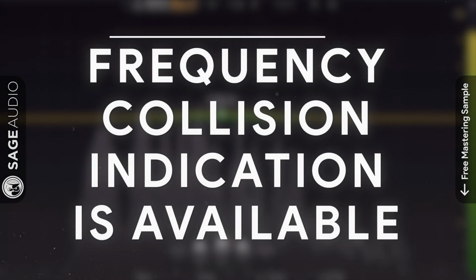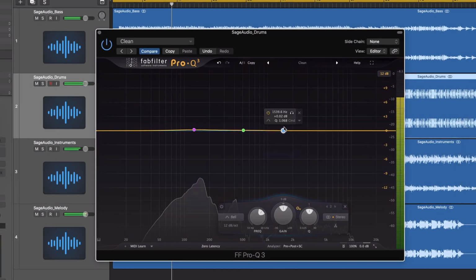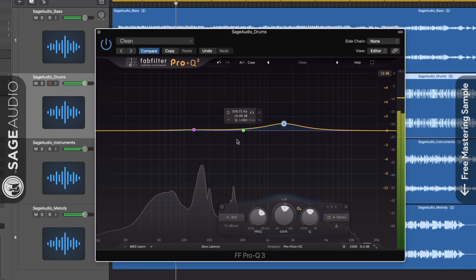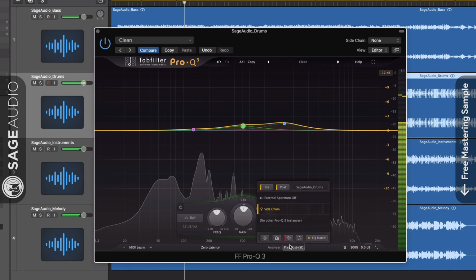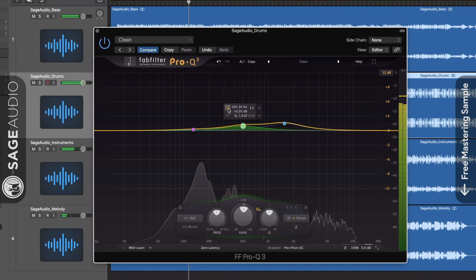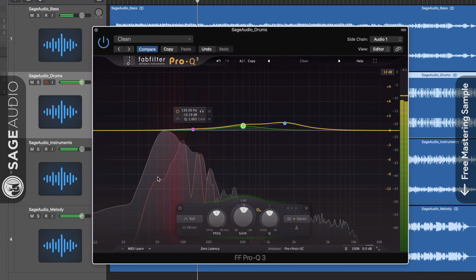Number 8, frequency collision indication is available. Sometimes it's difficult to hear when frequencies are clashing. Fortunately, the Pro Q3 lets you visualize these issues using the frequency collision option. When other tracks are present, you can use the sidechain feature, which allows the plugin to measure their spectrums.